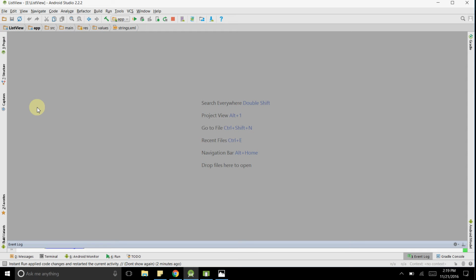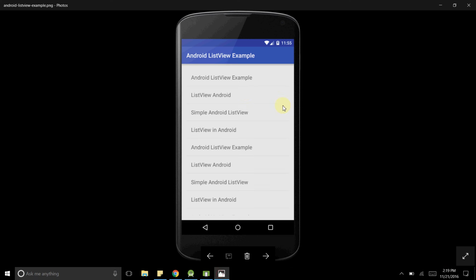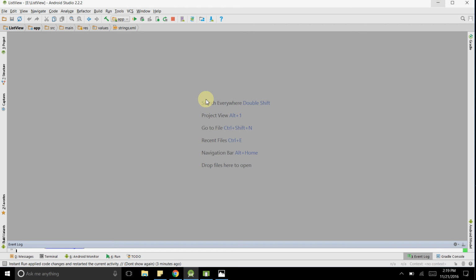Today we are going to discuss how to create a list view using string array resources. This list view is created using the string array resources, and the ultimate output will be like this. Each element in the string array resource will be converted into one entry in the list view. So I assume that all of you have already created your project on Android Studio.